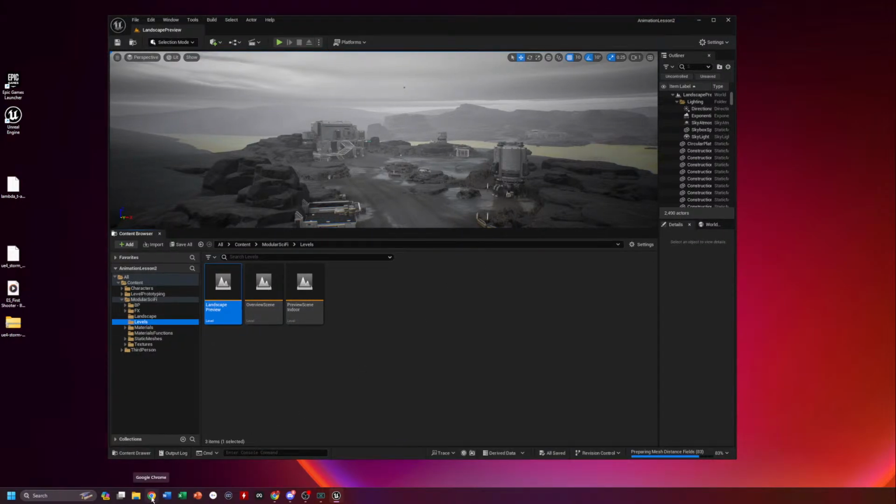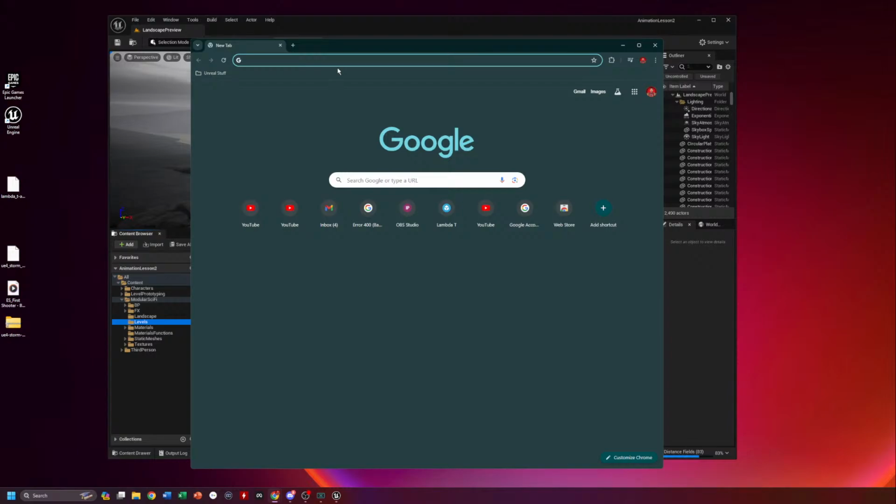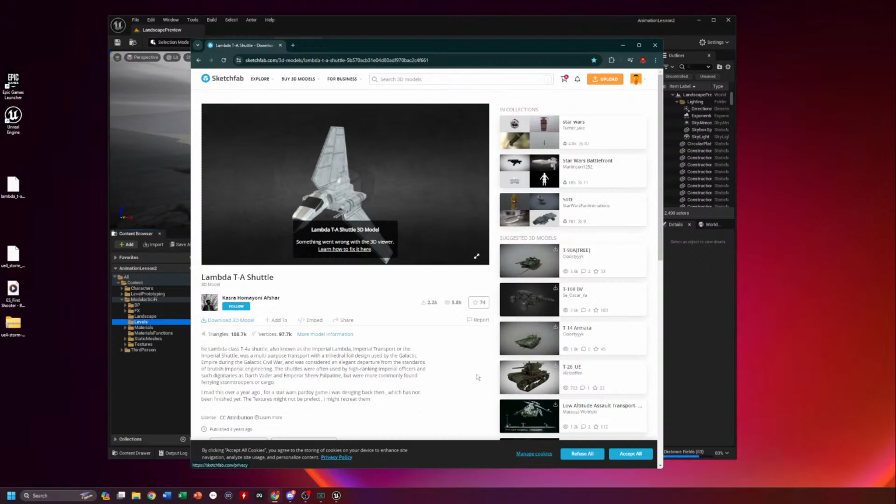So I'm going to open up my browser, and I'm going to go to a brand new tab. I want to get you guys familiar with Sketchfab. Sketchfab.com is a great other place for grabbing stuff. And in this particular case, I already bookmarked this so we could get here pretty quickly. I found this Lambda shuttle, and it's a 3D model by this guy, Kasra. And it's free, and I grabbed it.